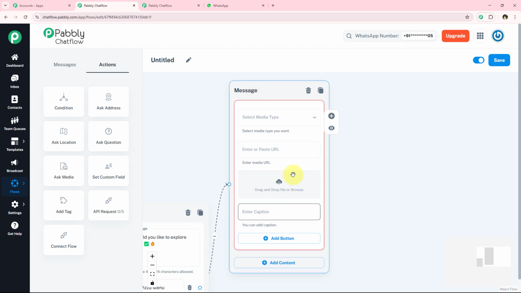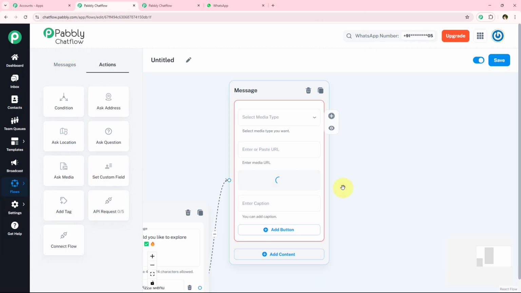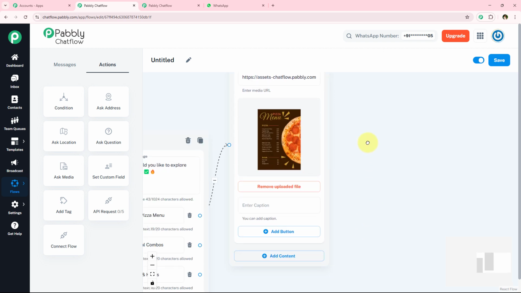And over here, we are going to go towards this drag and drop or browse file. And I'm just going to attach my file, which is this pizza menu. So I'm simply going to attach it right over here in my chatbot. And as soon as we are going to attach the file automatically, Pabbly Chatflow is going to select the media type and enter the URL. We don't have to change or select this.